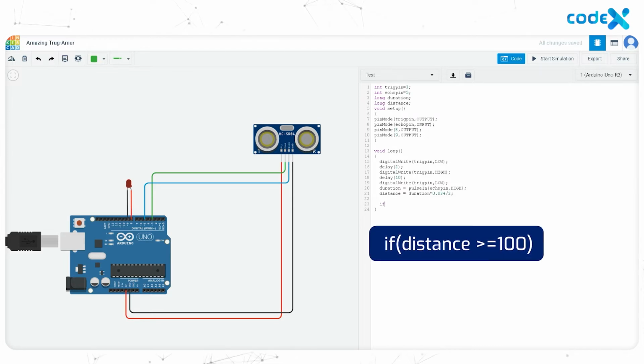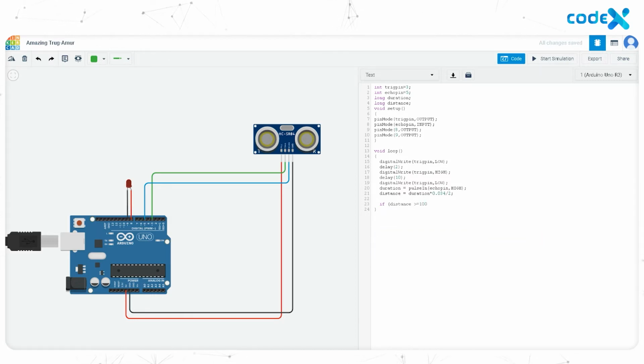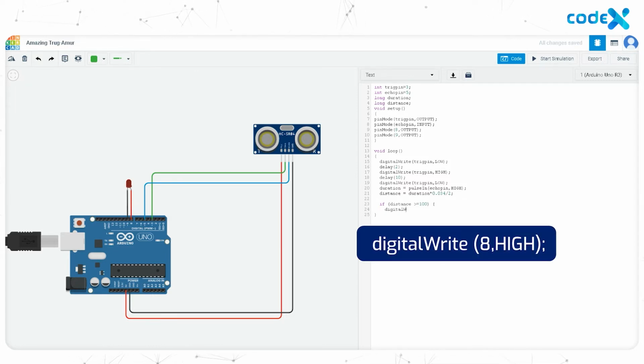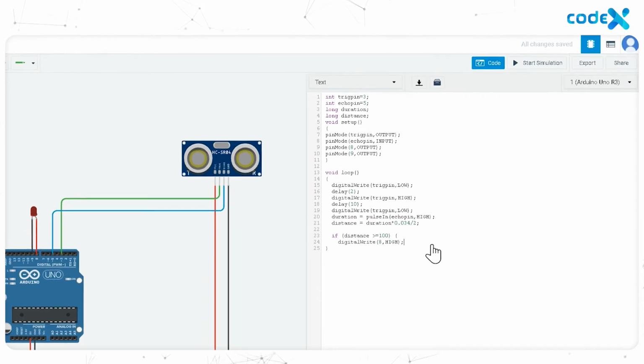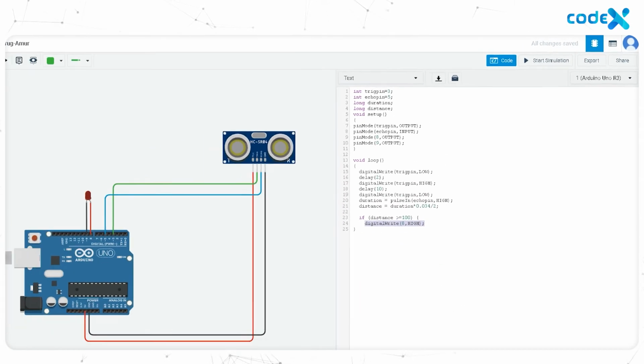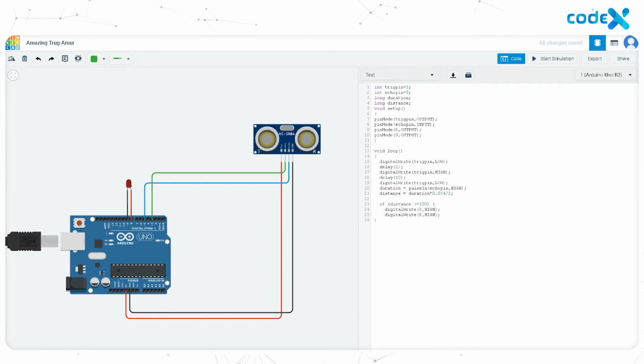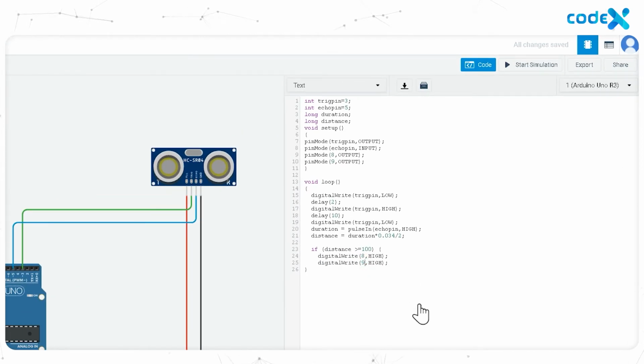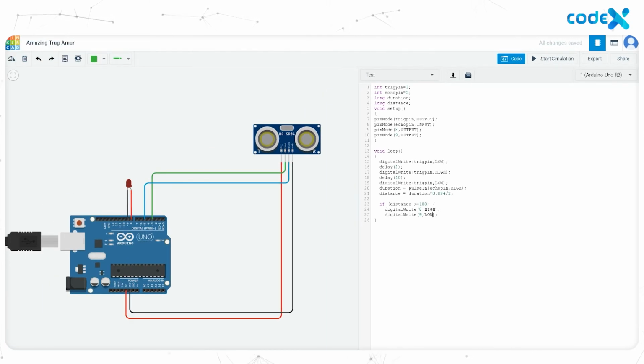Type if within brackets distance greater than or equal to 100. Then open a curly bracket. Type the code to turn an LED on. We can type digital write within brackets 8, high. Then put a semicolon. Then copy the syntax and just paste it below. Change the pin number from 8 to 9 and change high to low. And close a curly bracket.